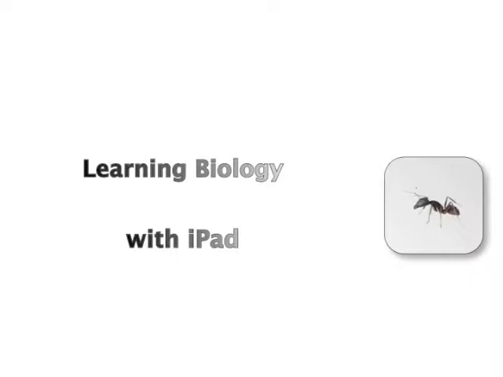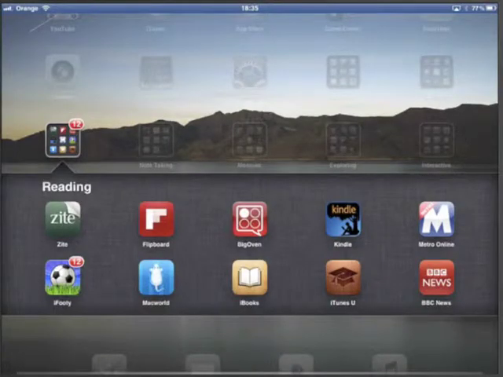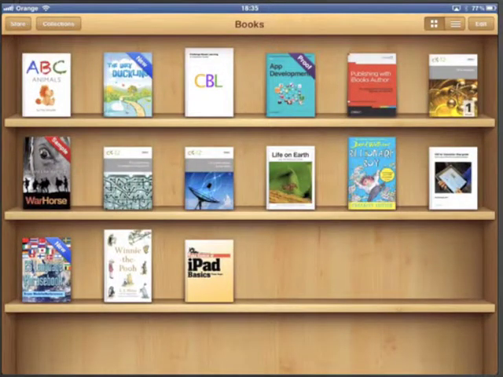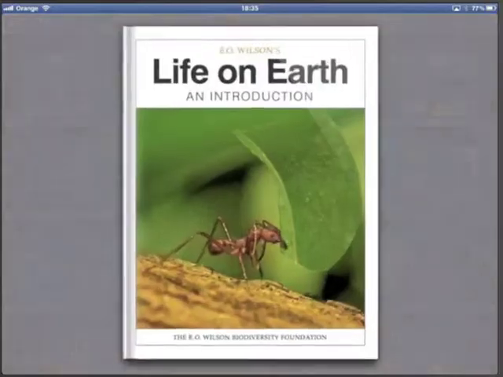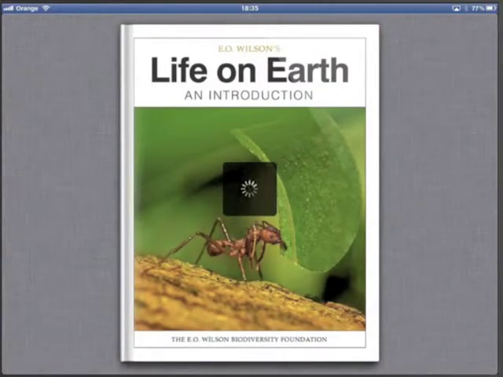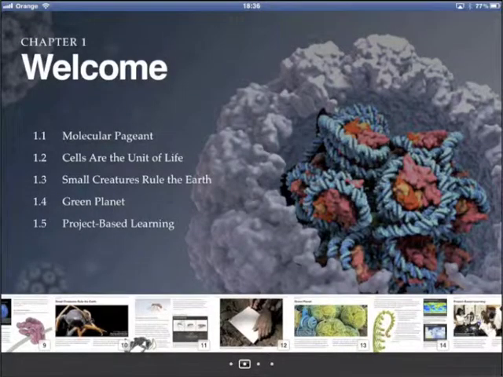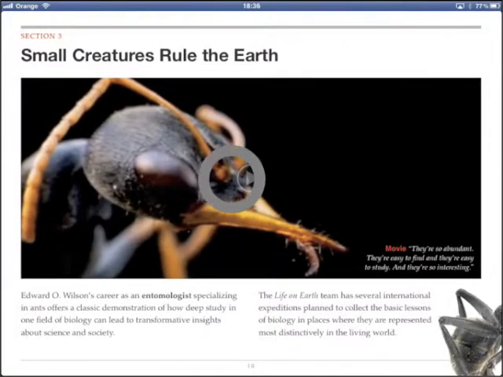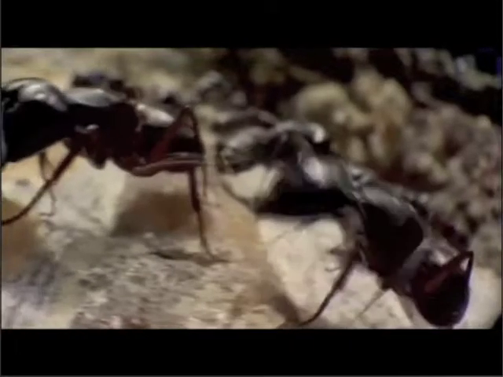Our starting point is going to be iBooks. So we open up the iBooks app, and I've already downloaded a great book from the iBooks store called Life on Earth by E.O. Wilson. When the book starts up, it usually shows a video, but then it takes you to a contents page where I'm going to find small creatures. There is a video on this page, and we can click on the video and listen to it.